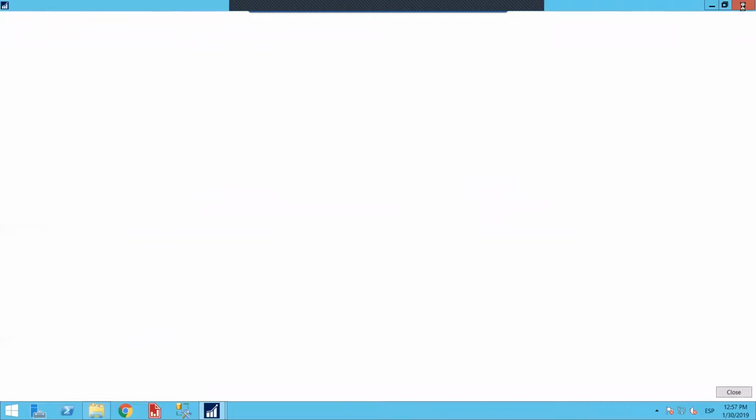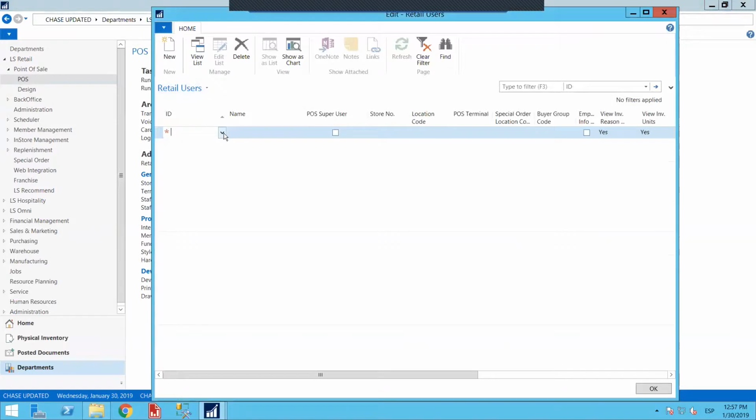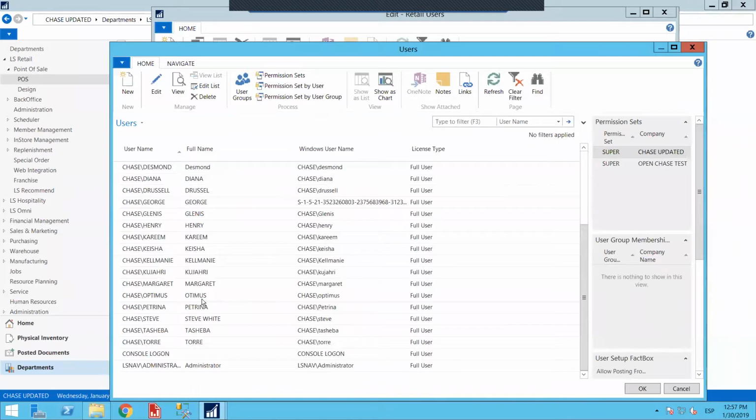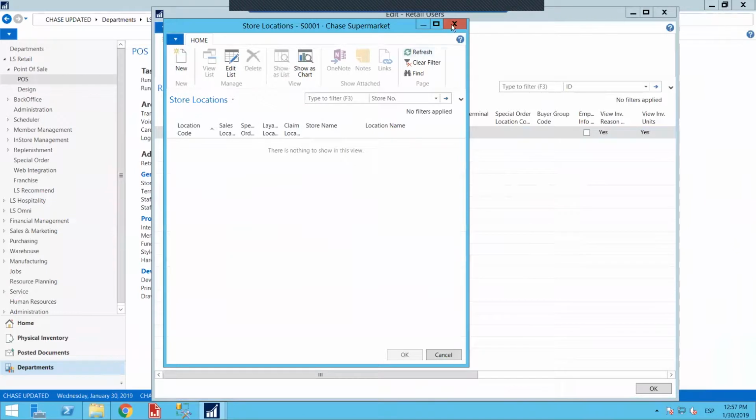Once we have done all of that, you remember that we still need to configure the user. When we talk about LS Retail, we need to select the retail user window. I'm going to select once again the Optimus user. This will be a POS super user. I'm going to select the super one, store locations.